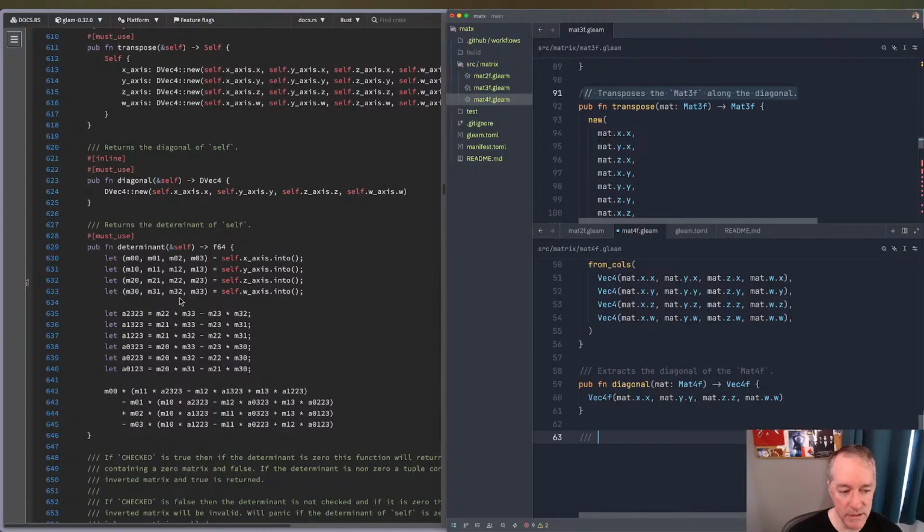This one is going to be a little bit not fun. But what we can do returns the determinant of the mat4f. Okay. And this will be a float.